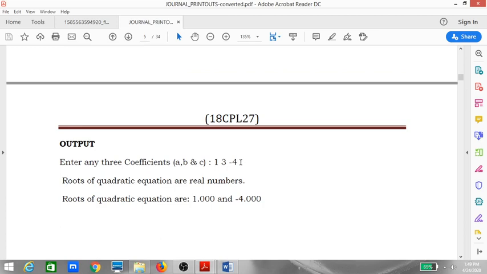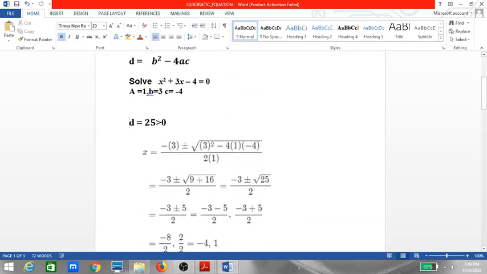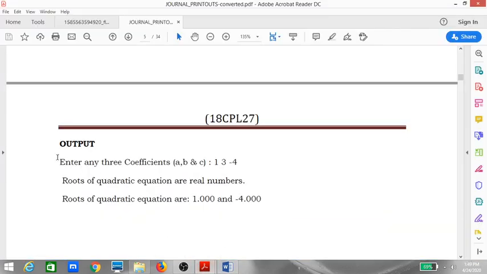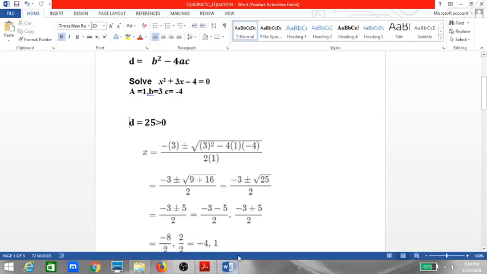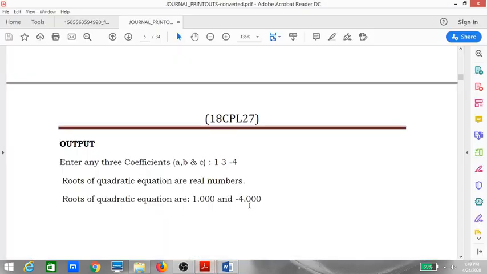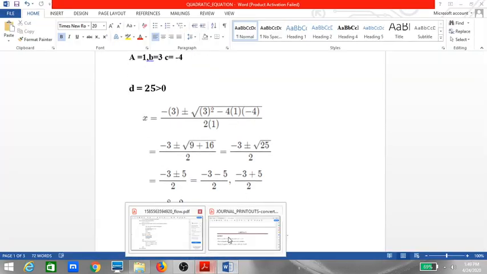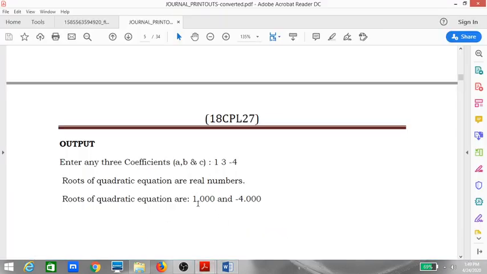Then you can give three values like 1, 3 and minus 4. So a value is 1, b value is 3 and c value is minus 4. Again this is the same example that I have solved here. Since I had taken this example, output was already there. I've used the same example. You can try with different values of A, B and C and check whether you're getting the same values. Here also I had got 1 and minus 4, and the output here also we are getting as 1 and minus 4.